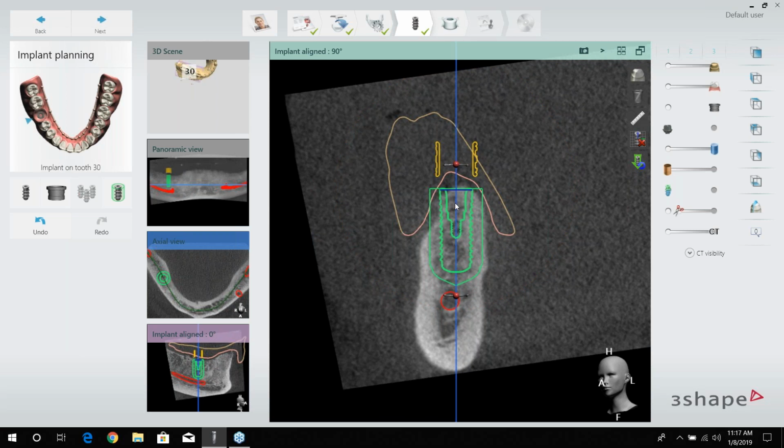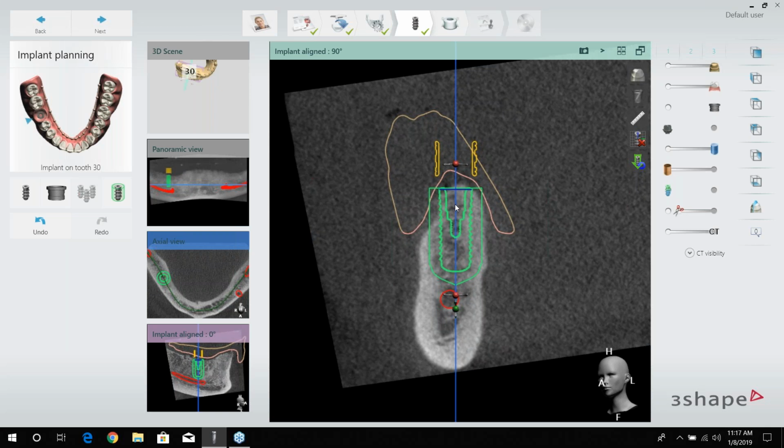Now, things to consider that the software doesn't automatically do is the amount of bone you have to either side of this implant. The safety zone is not going to analyze the bone surface, only the nerve or another implant that was placed near it.